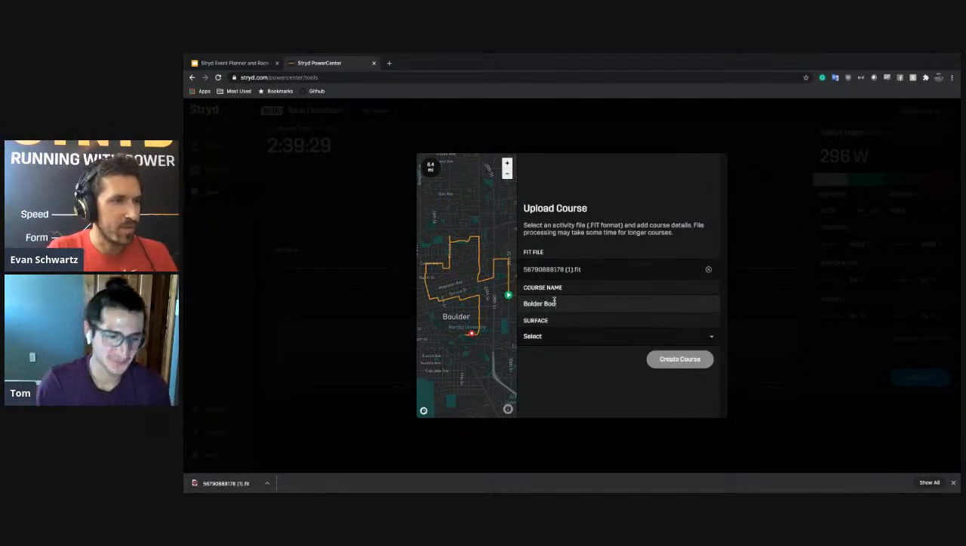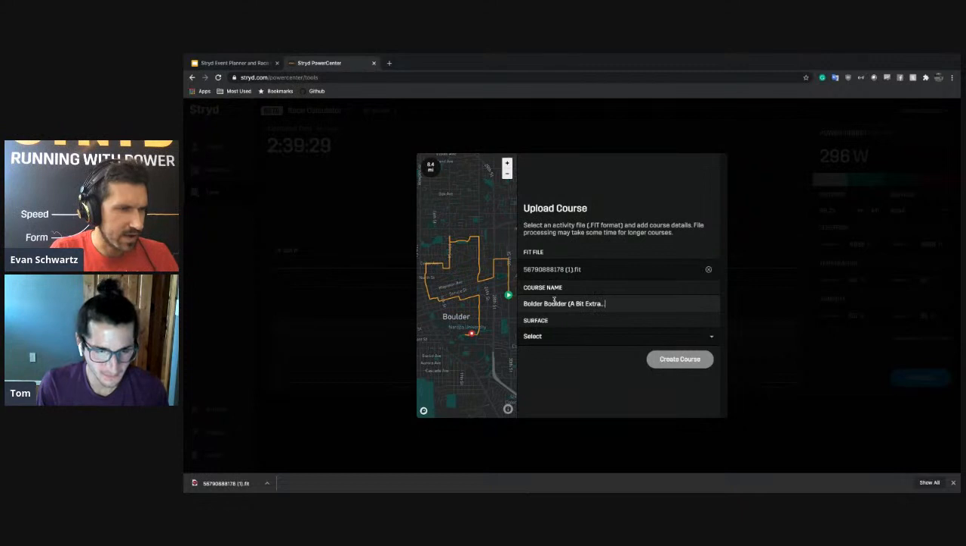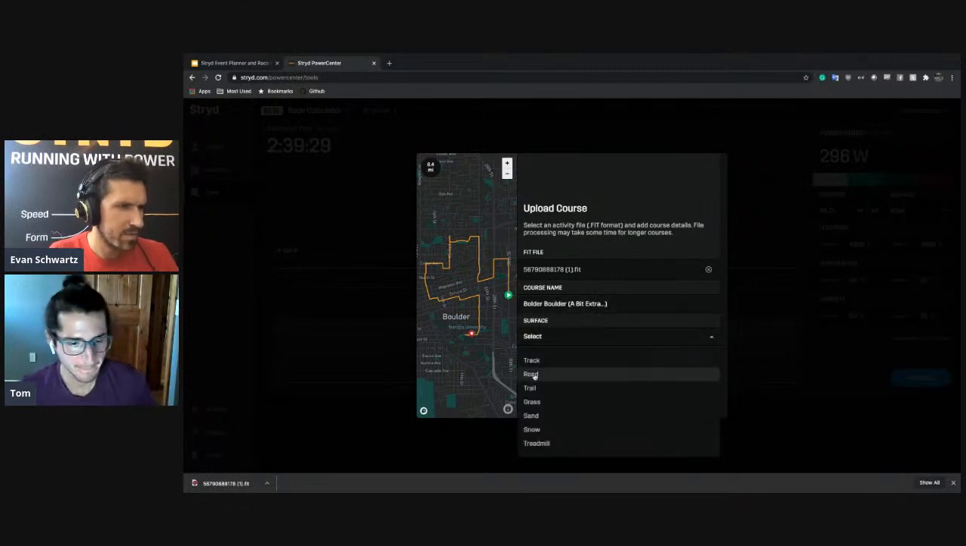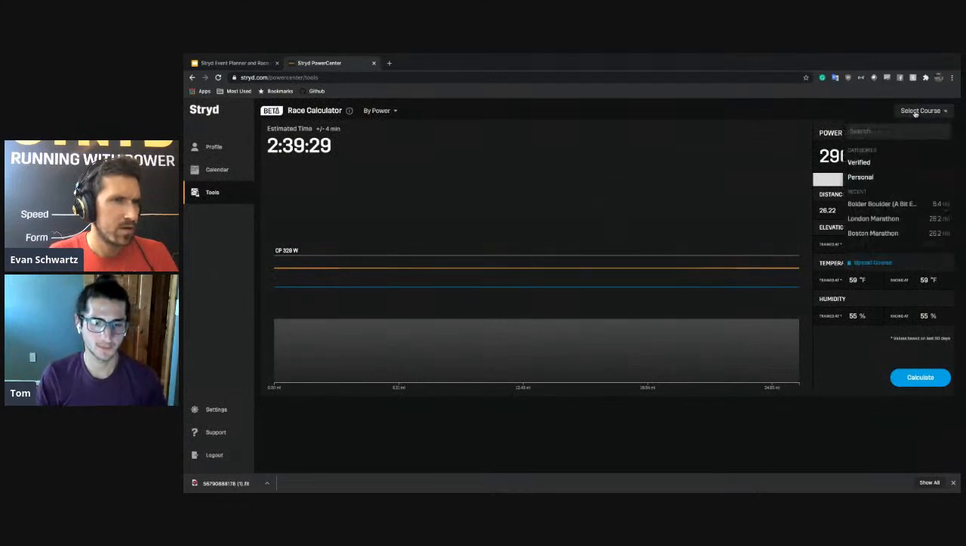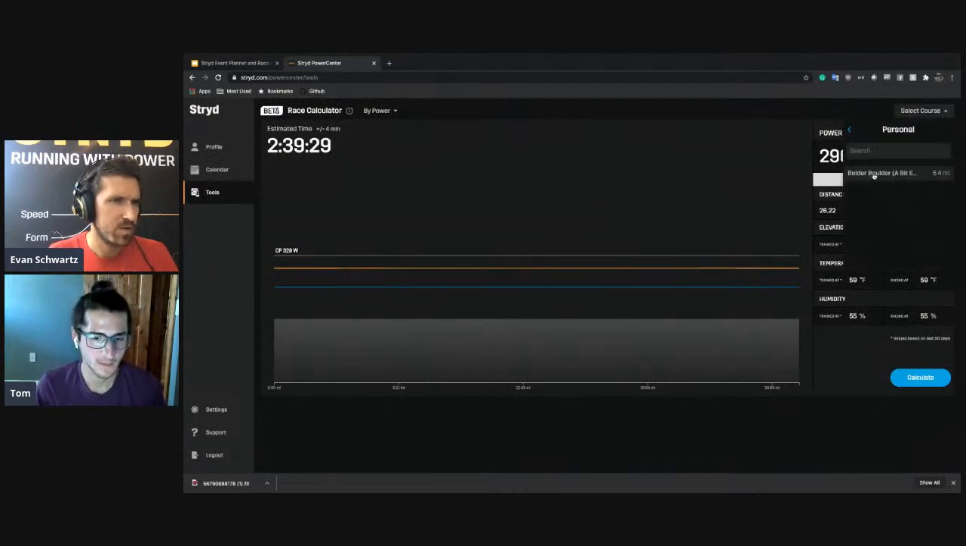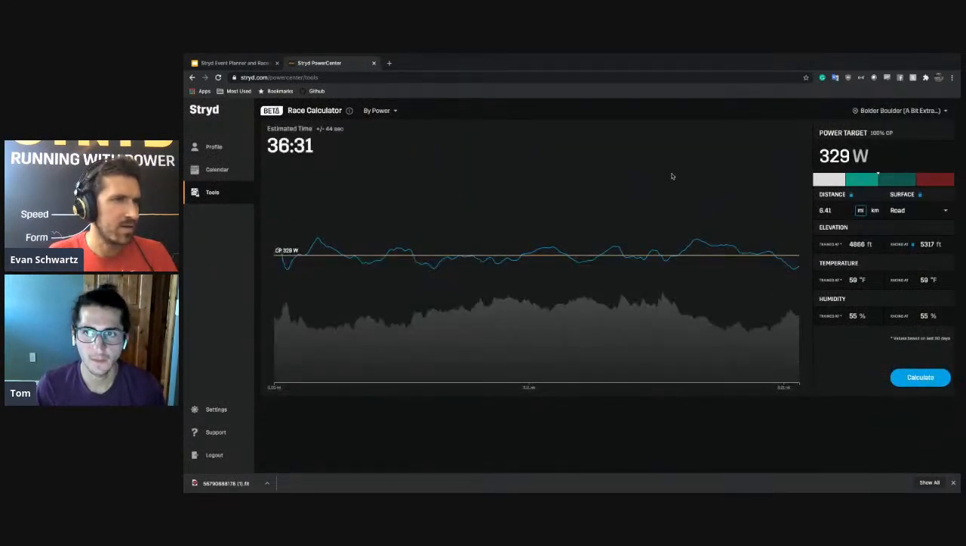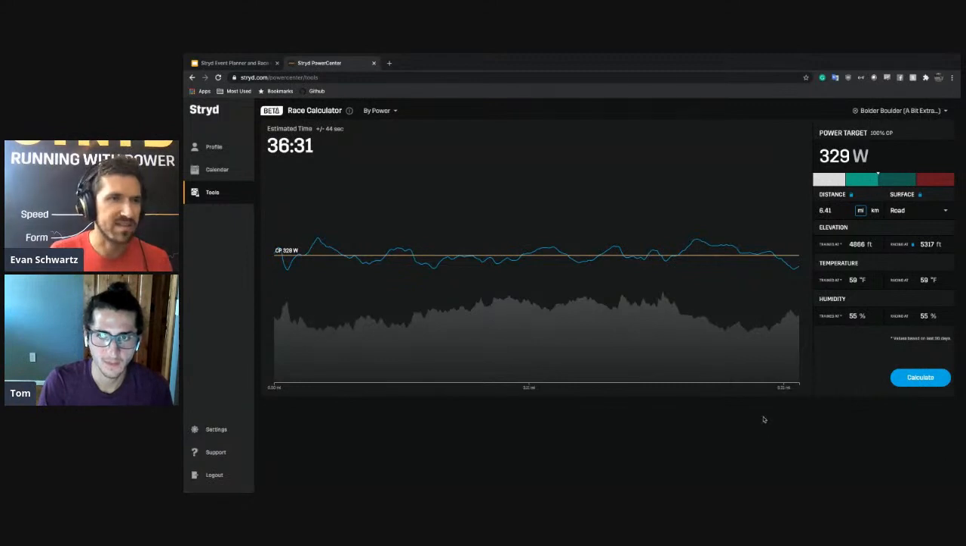So Boulder, I like calling it a bit extra. Surface type, road, create my course, select course, personal, Boulder a bit extra. Would you look at that? 36:30 for 329 watts. It's beautiful. That's how you upload a course.